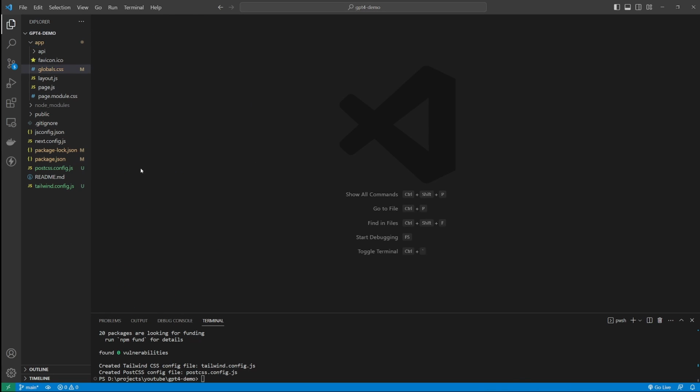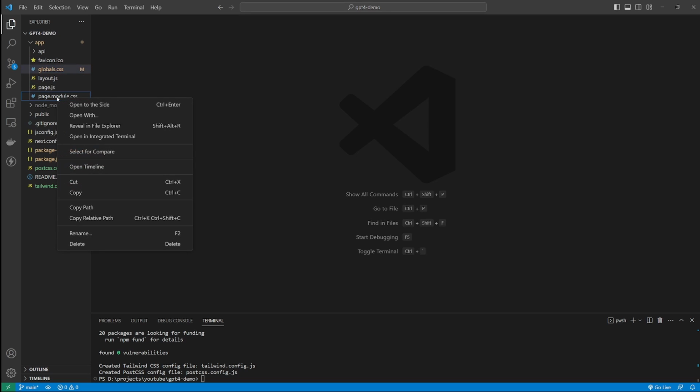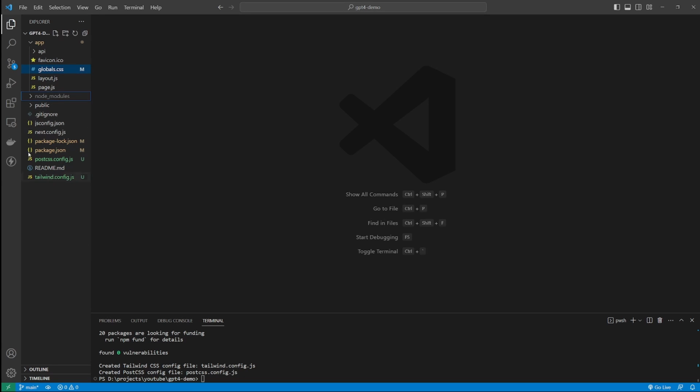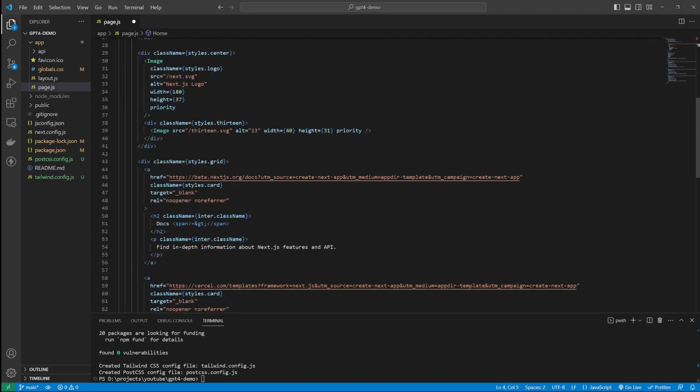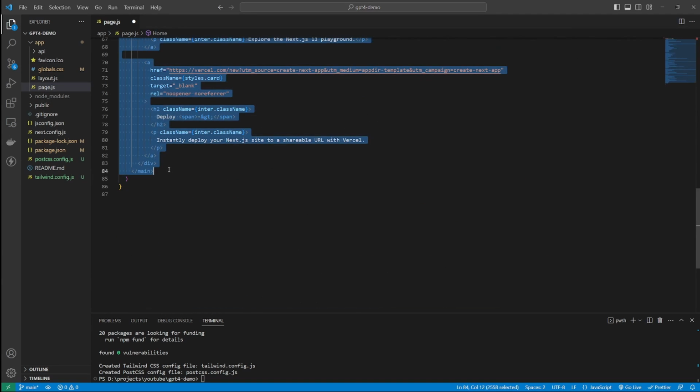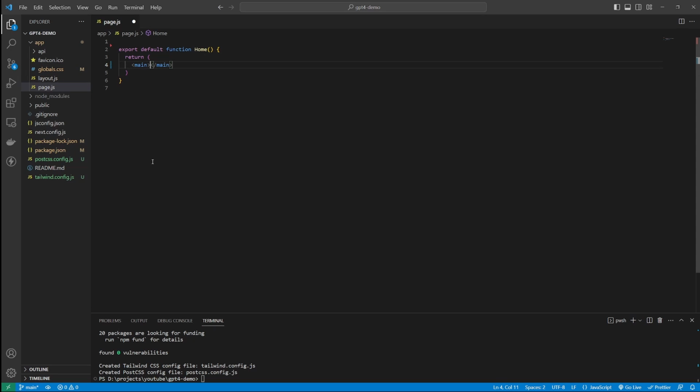I'll just delete any files that I don't need. So I'll delete page.module.css, and in the page.js file, we can delete all of these imports, and I'll delete everything from main to the closing main tag. I'll just add back in this main tag with the header of hello world.